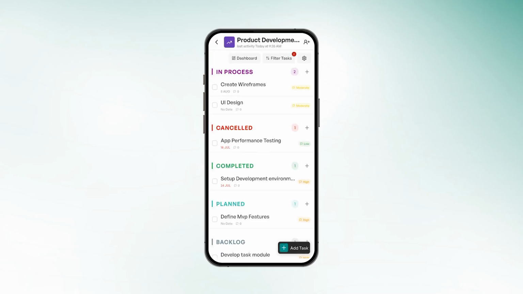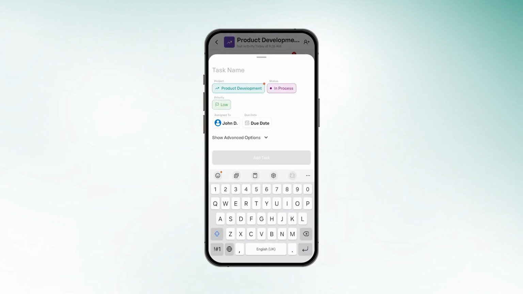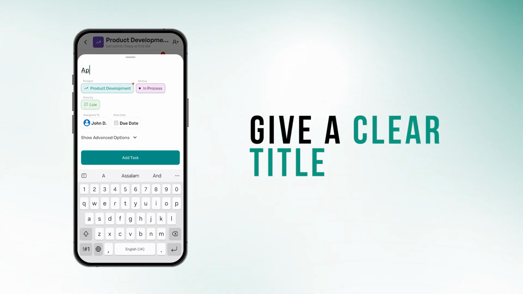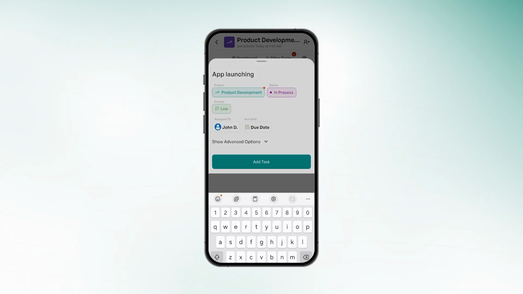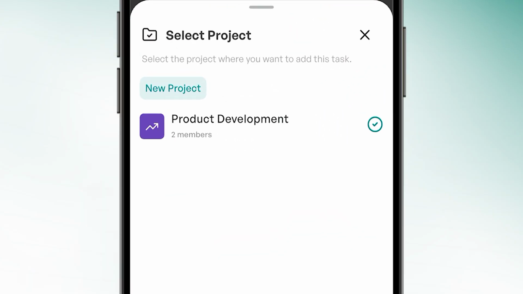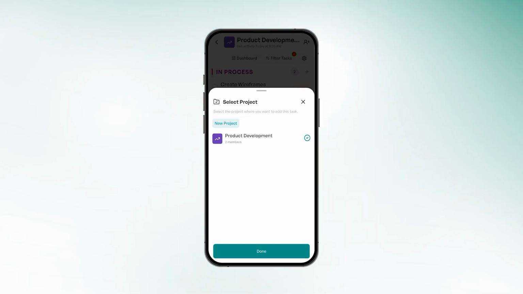To begin, navigate to Your Project and tap Add Task. Give your task a clear title, for example, App Launching. Stay within the current project, or tap New Project to switch. Search for your desired project and tap Add to link the task.